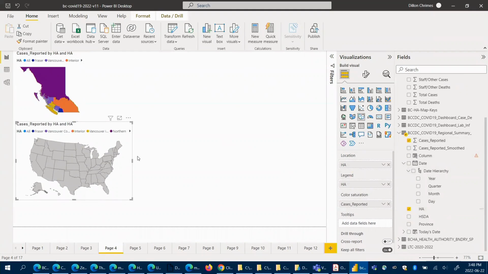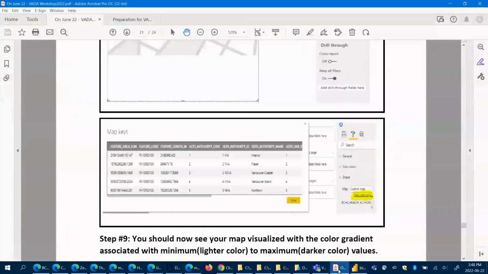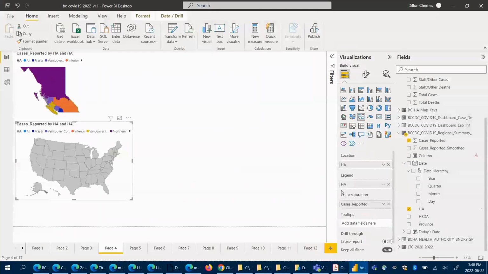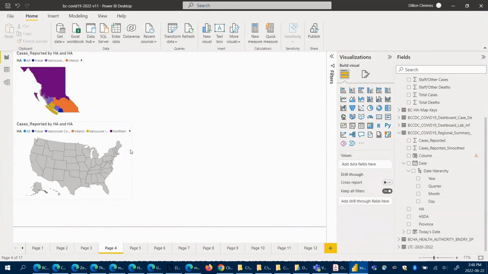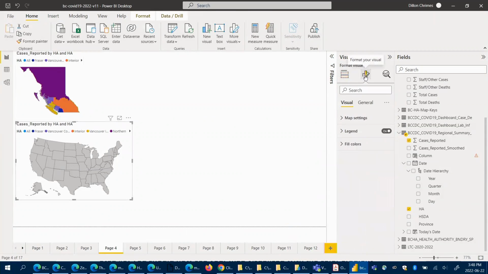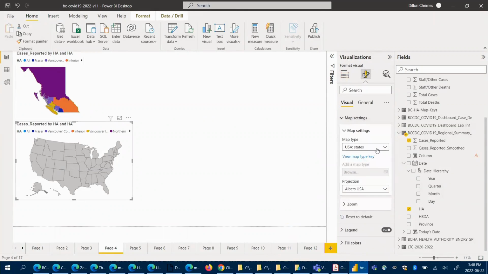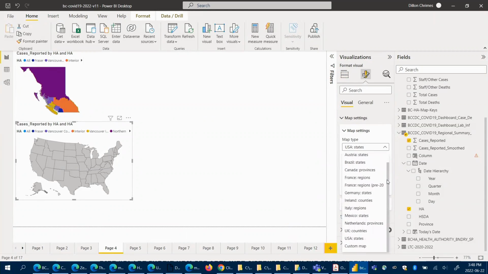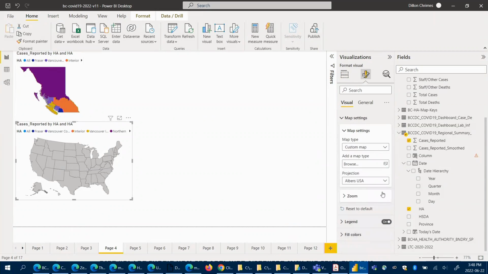So we see that the default is the US map. So we have to go from US through, so I believe I've highlighted the right color saturation here. We just want to double check again. HA, color saturation, yeah. So we have this default as US, so we need to change that. And to do that, it's in the format, and it's under map settings. Here we have, obviously US we don't want. We think that we could do Canada provinces, but it doesn't work, at least I couldn't figure that out.